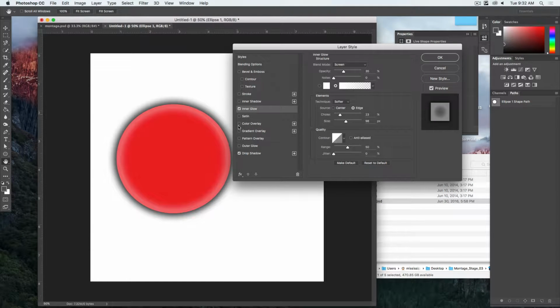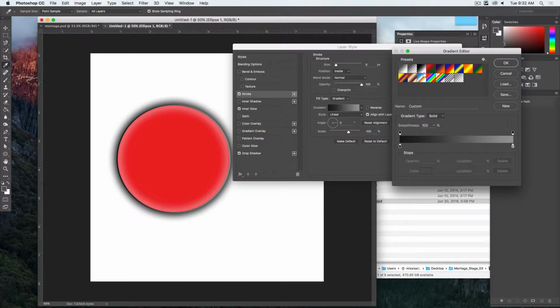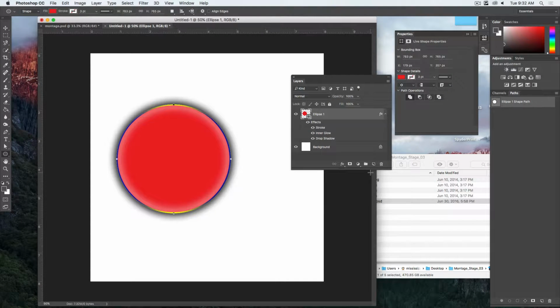Let's add a couple of things different here. Let's do, we'll add a little outline stroke to it. Make it pretty big. We'll do it to the inside of it. There, now we can see what we're working with. Beautiful. Let's say OK to this.